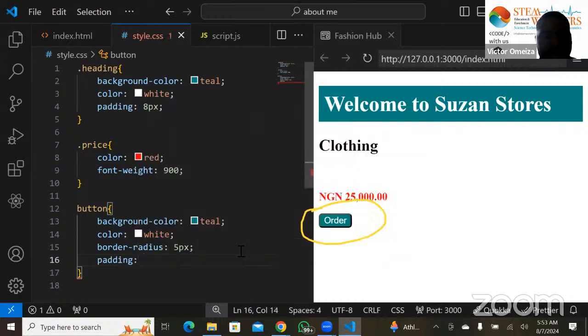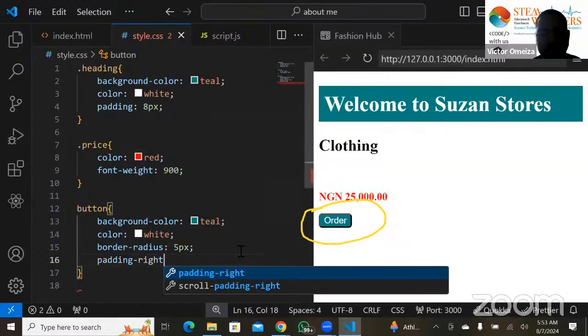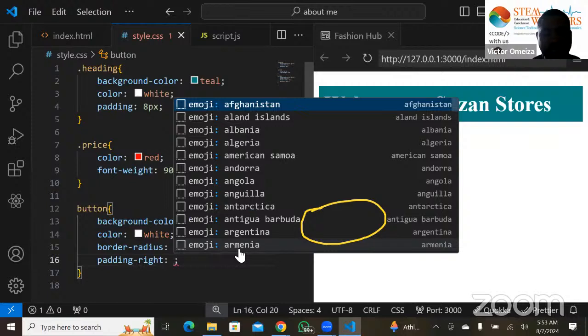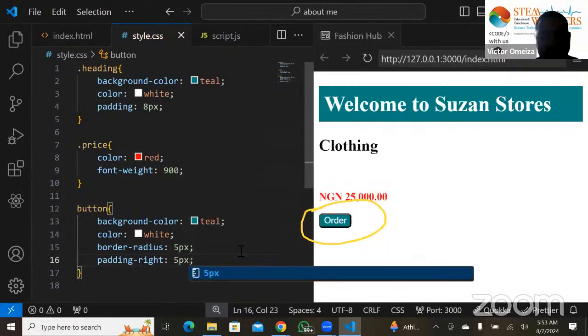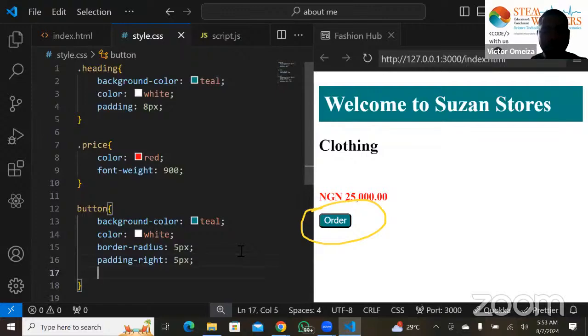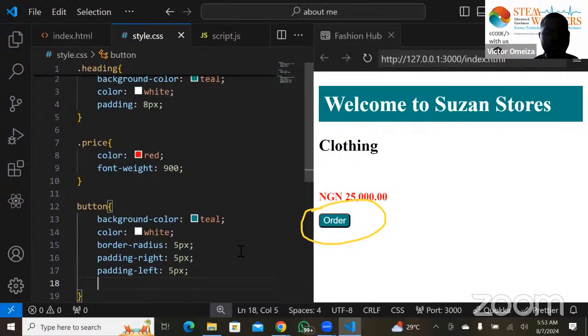In padding, instead of doing padding top, padding right, padding bottom, because of typing, okay, for learning sake, let me go padding right. The padding right side, I will use 5px. I'm going to do padding left too, and use the same 5px. Then padding top and padding bottom.